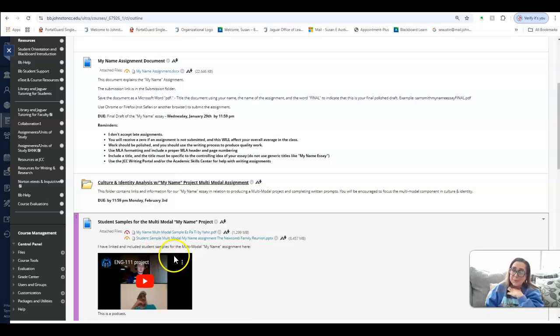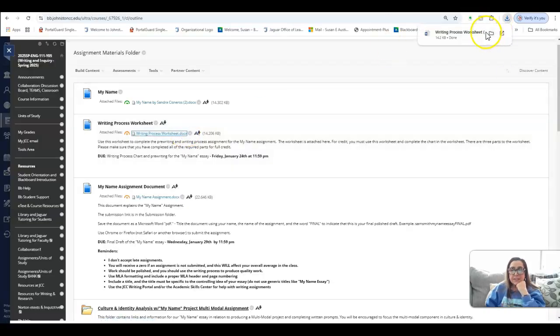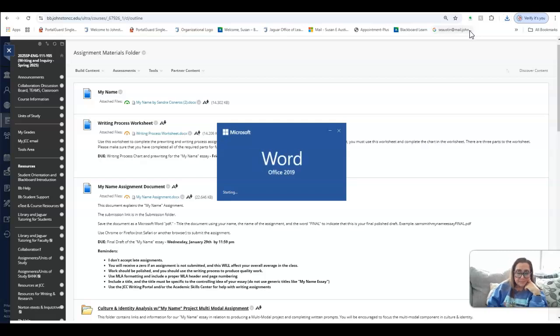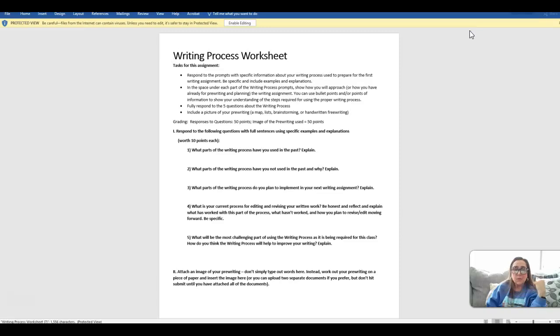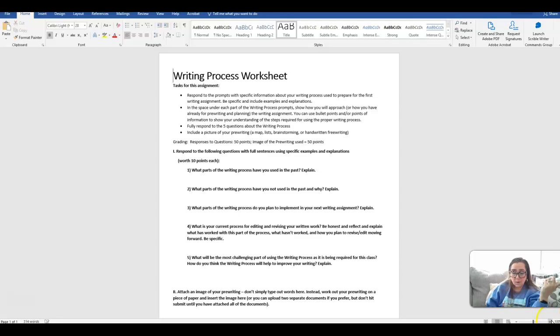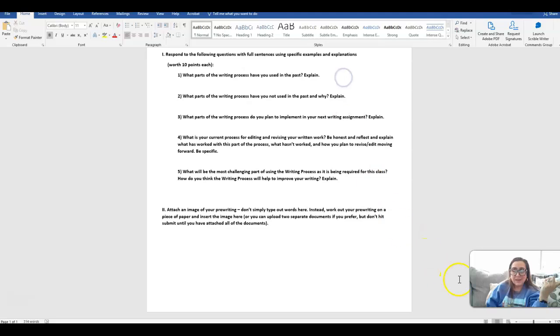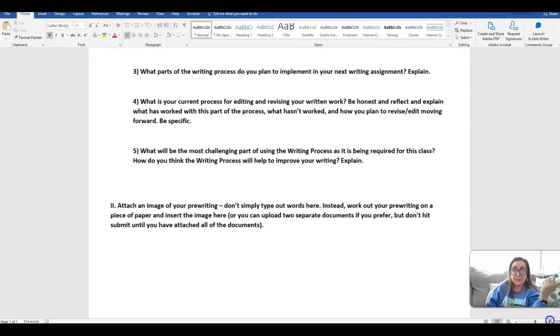I also have some student samples. Look through those. That might help you get some ideas of different things that students have done. So I'm going to go back to this worksheet and pull this up. This is one thing we went over in class on Thursday. With every high stakes writing assignment that you do with me, I always have at least one preliminary assignment that helps you get started and complete the assignment.